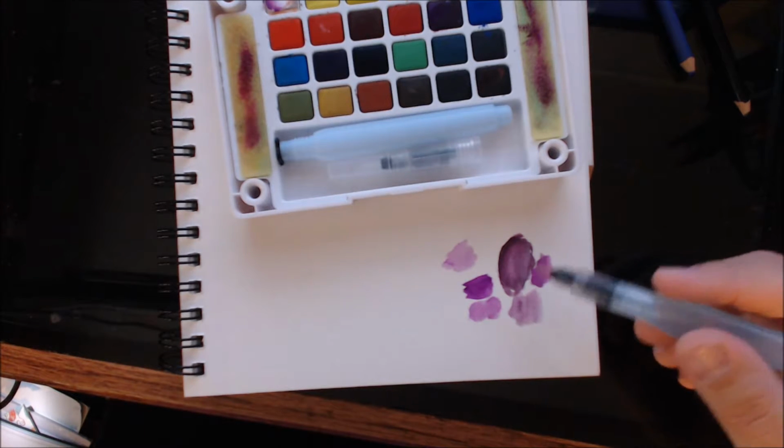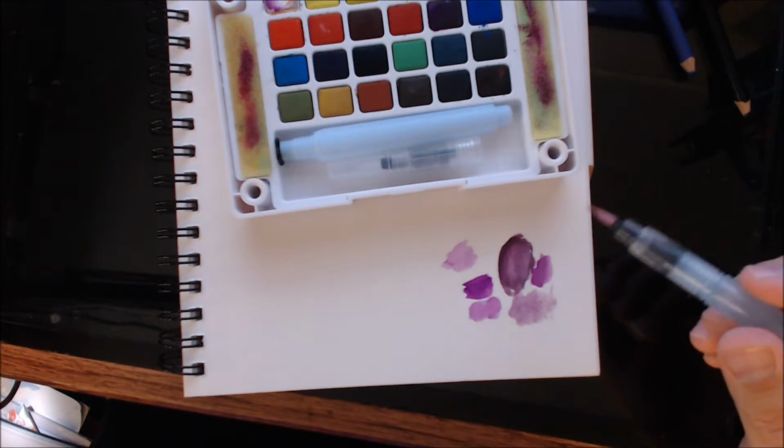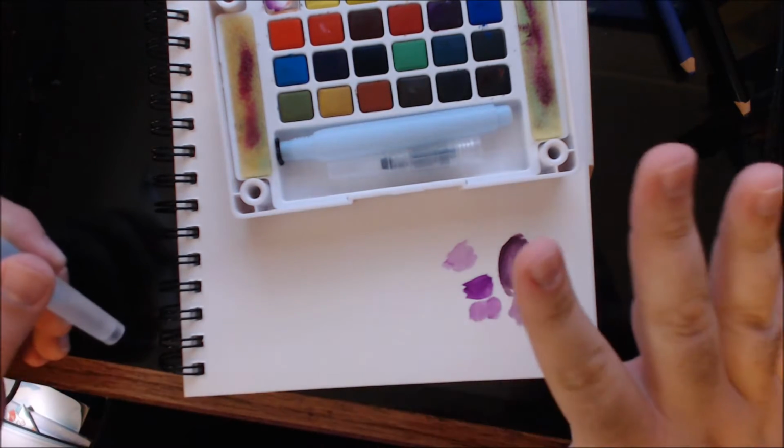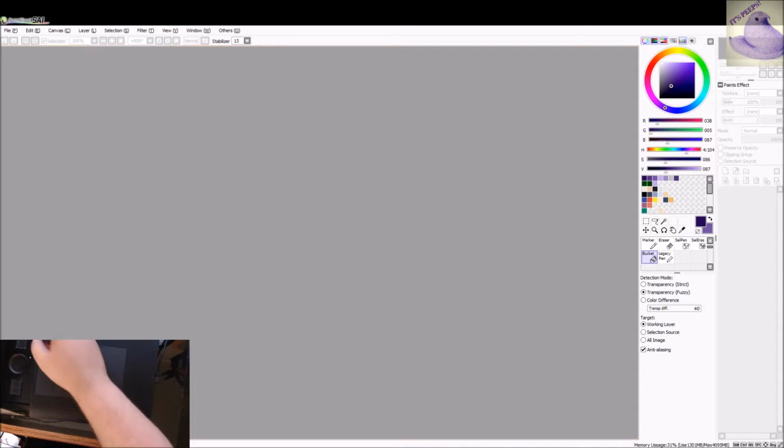Man, I haven't used watercolors in a while, using my tablet. So, we will be back in a flash. Alrighty, peeps. So now we've got Sci open, which is my painting app of choice.